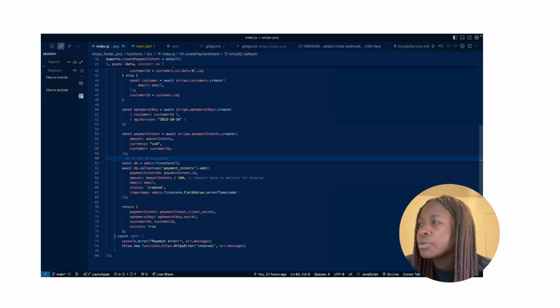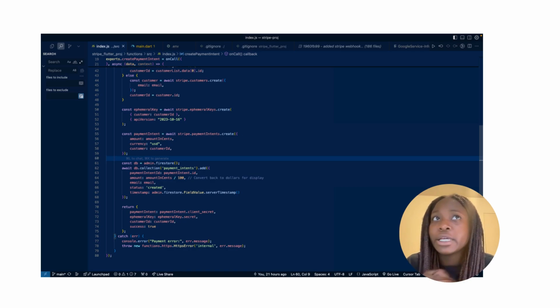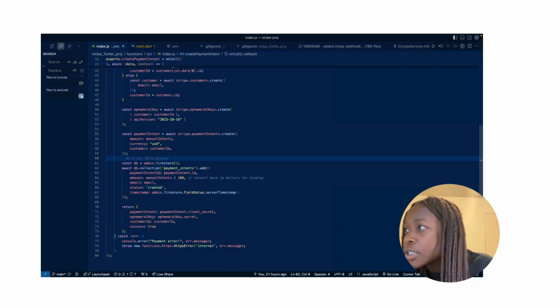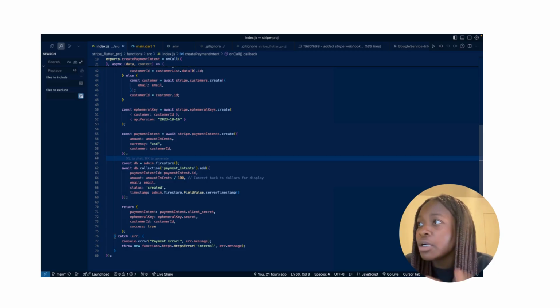Then I also stored the ephemeral key. So the ephemeral key helps to securely authenticate requests from my client app to Stripe, and it's short-lived, so it's for a specific customer. So I stored that. I created one, and I created a payment intent, which is basically creating the amount, the currency, storing all those data. Then I stored it in my Firestore, right, which is my database on Firebase. Then I return my payment intent, right? And if the payment doesn't go through, we return an error.